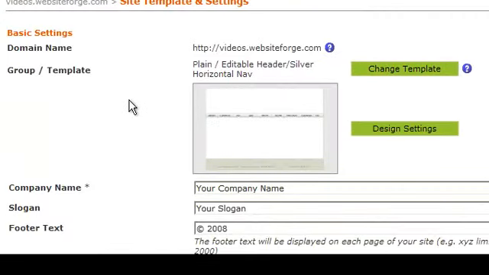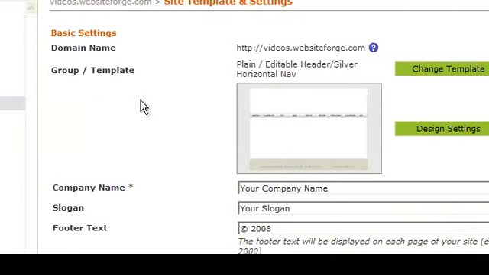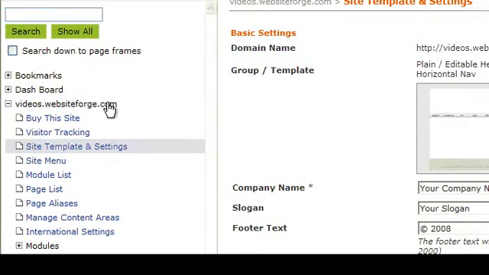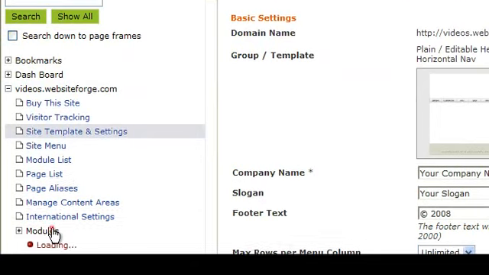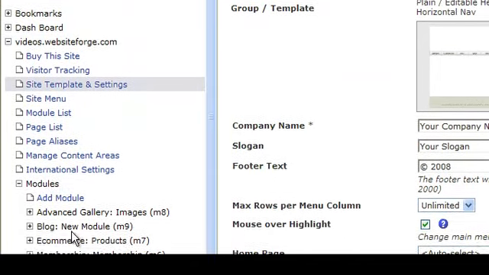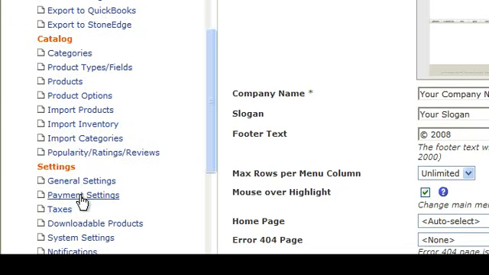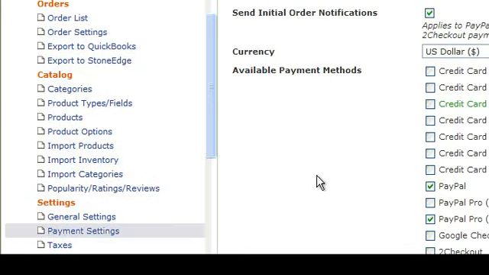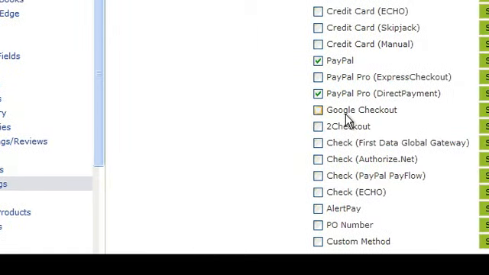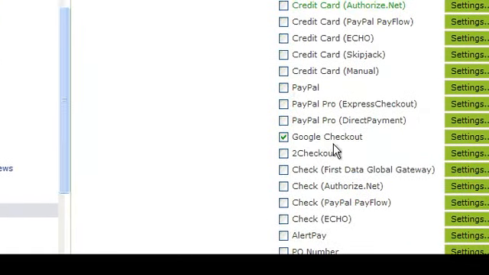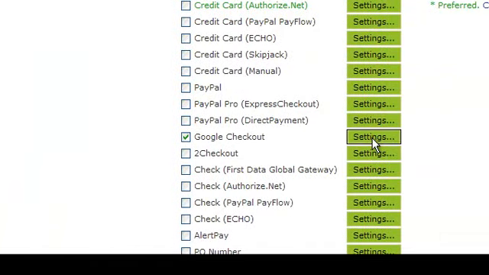In this video, you're going to learn how to set up Google Checkout. First, click on the name of the site you want to work on. Scroll down and select Modules. Select the e-commerce module. Scroll down and select Payment Settings. Uncheck any payment settings you're not going to use and check Google Checkout. And then select Settings.